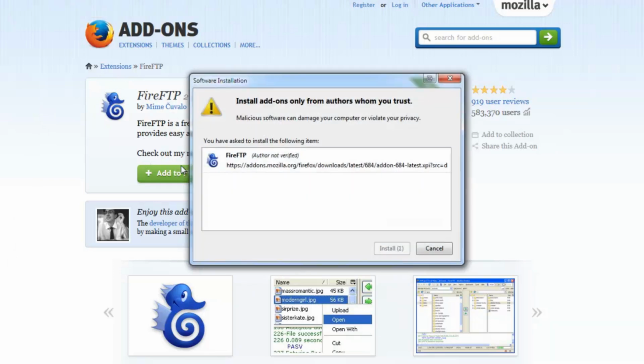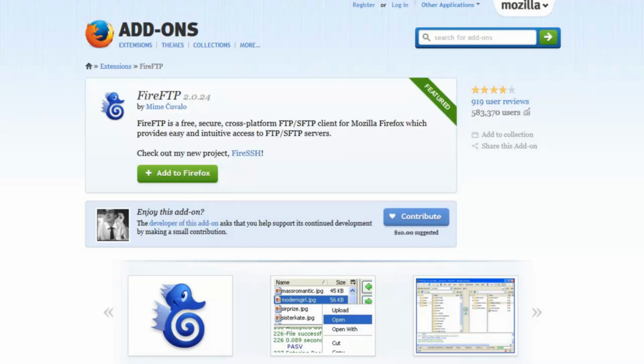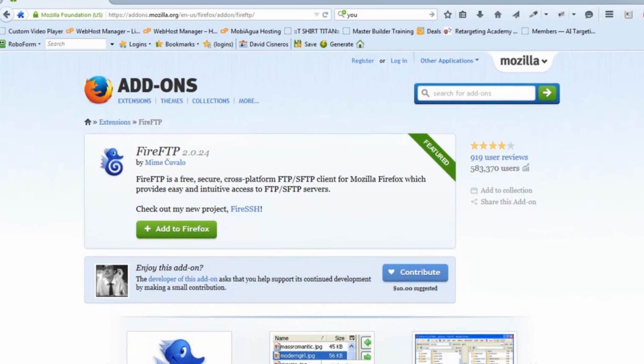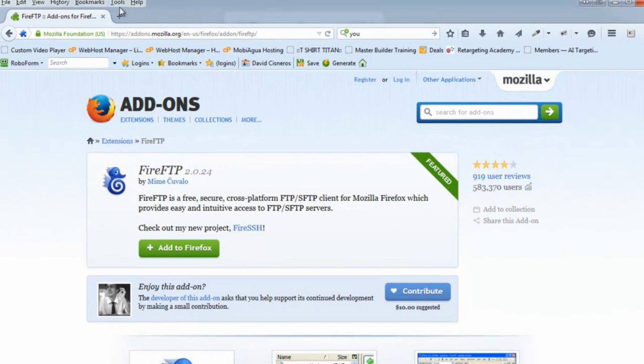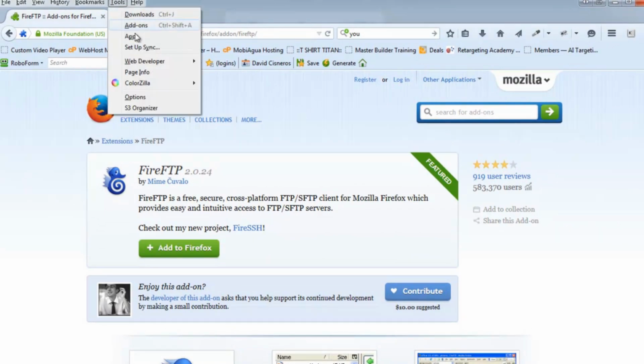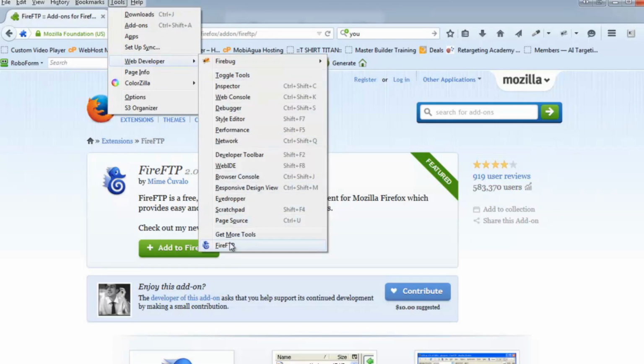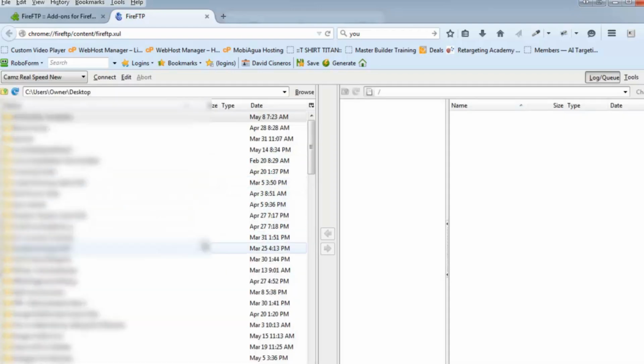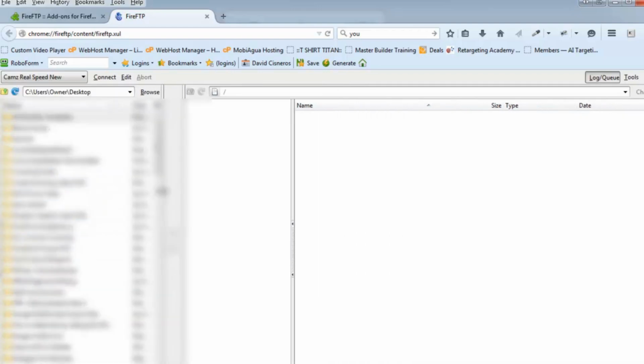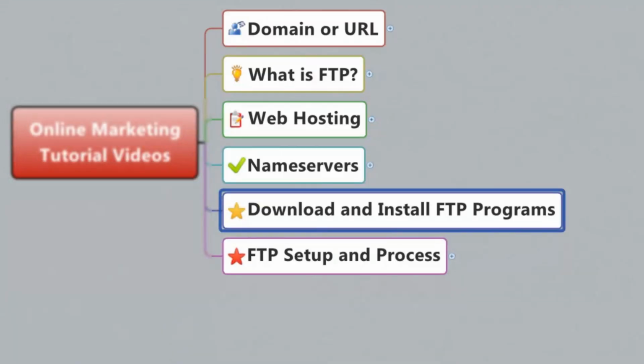So if you add this extension to Firefox, it places it right in your tools area. Let me move this down a bit for you. You can see in my browser I have a tools section, and then I go to web developer, and FireFTP just shows up right here. So I click on that, and immediately it fires up my FTP program. I'm going to show you how to get this set up on both FireFTP and FileZilla. Let's head over to FireFTP.